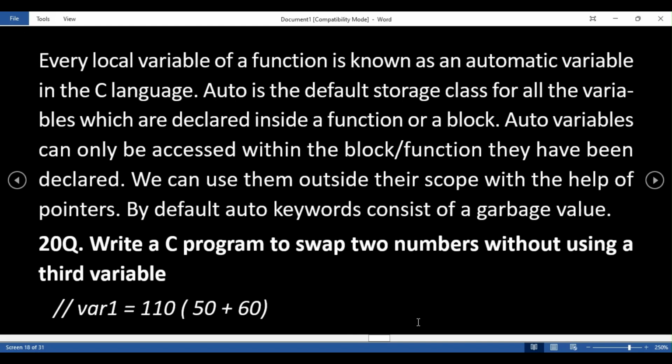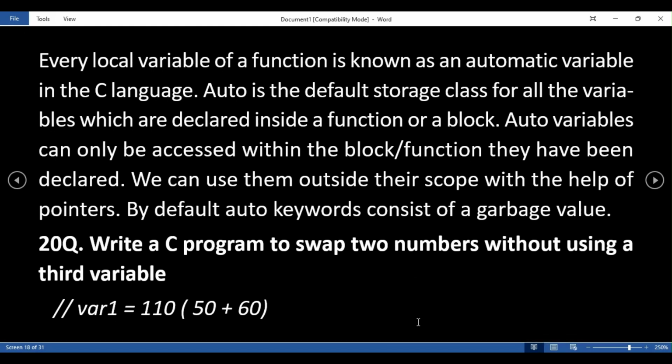What is auto keyword? Every local variable of a function is also known as the automatic variable in C language. Auto is the default storage class for all the variables which are declared inside a function or a block. Auto variables can only be accessed within the block or function they have been declared in. We can use them outside the scope with the help of pointers. By default, auto variables consist of garbage value.